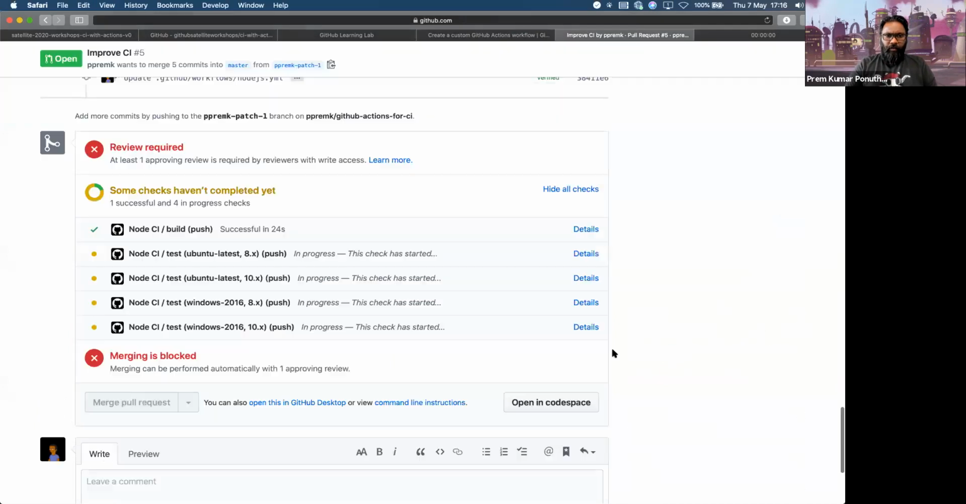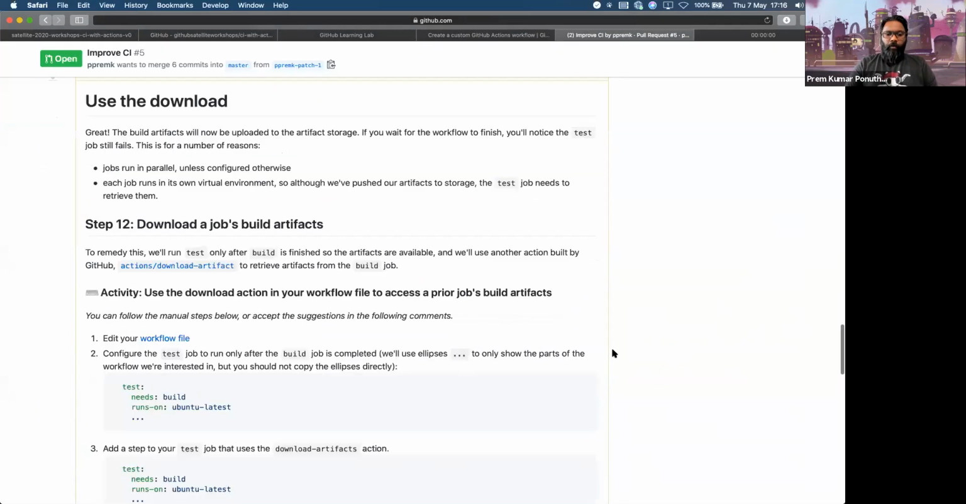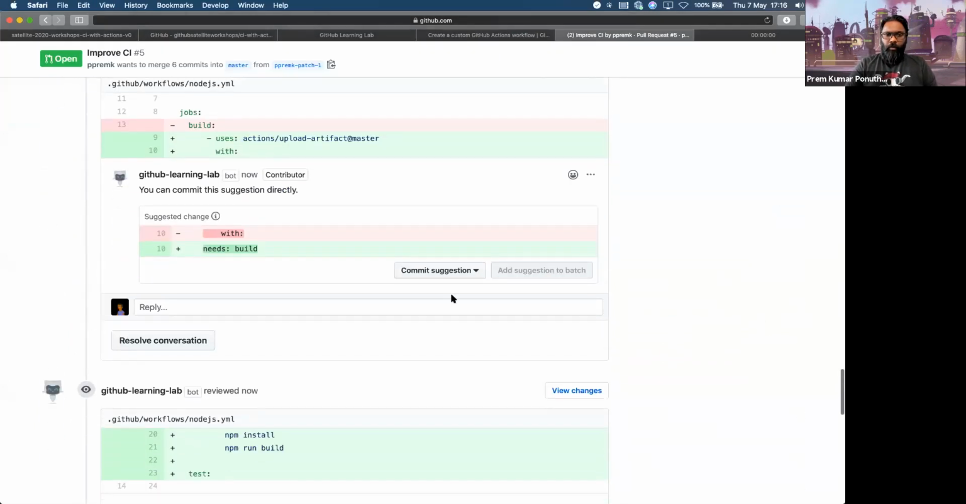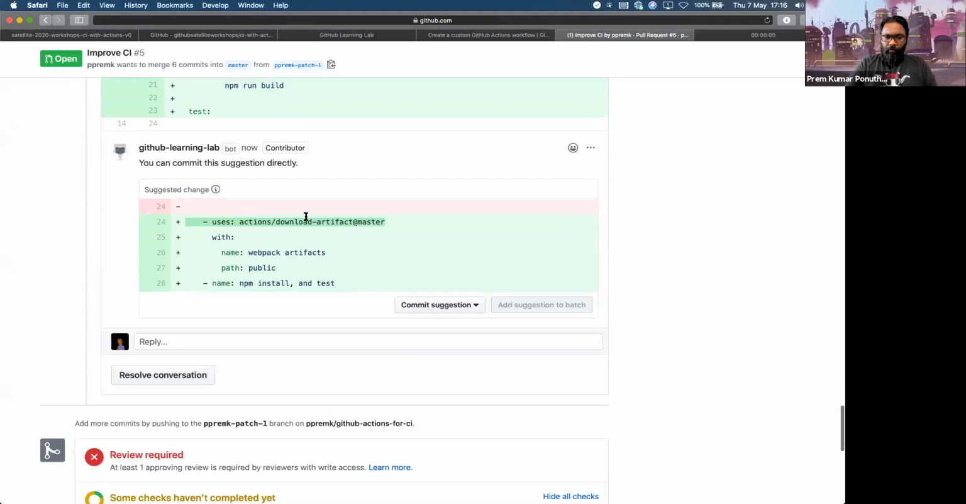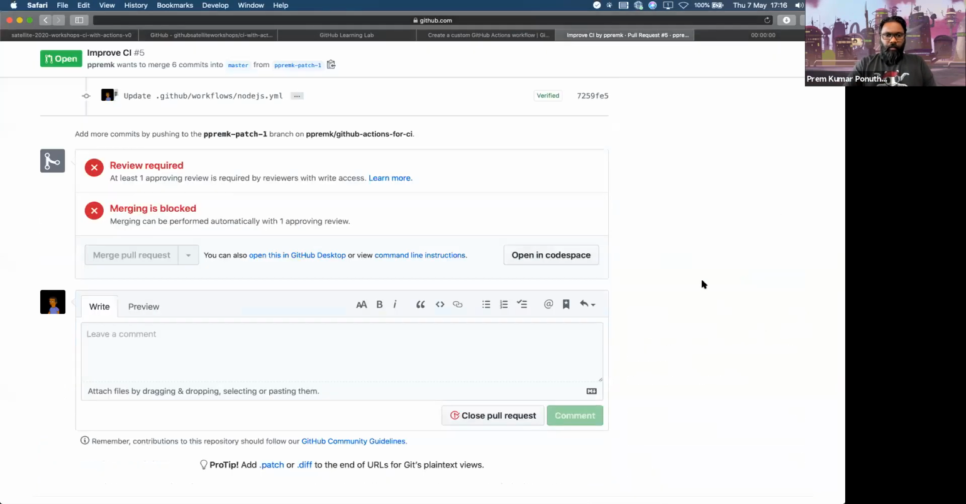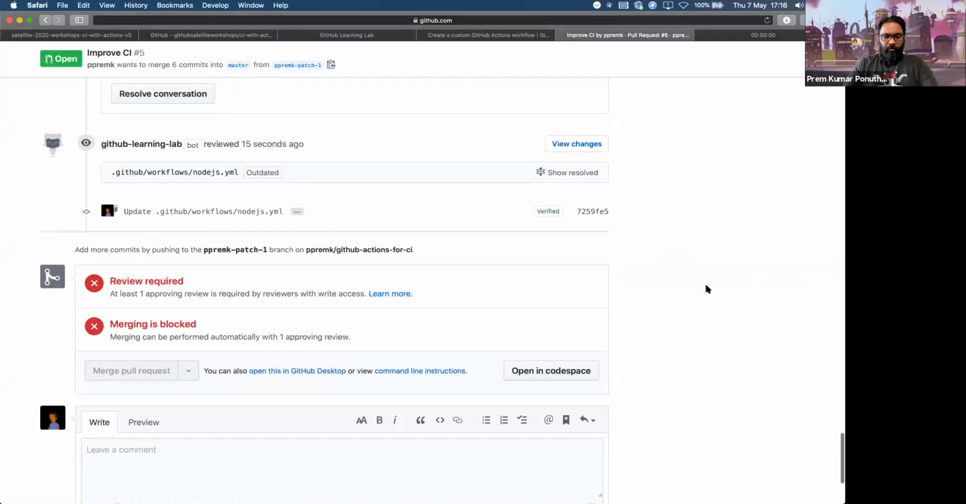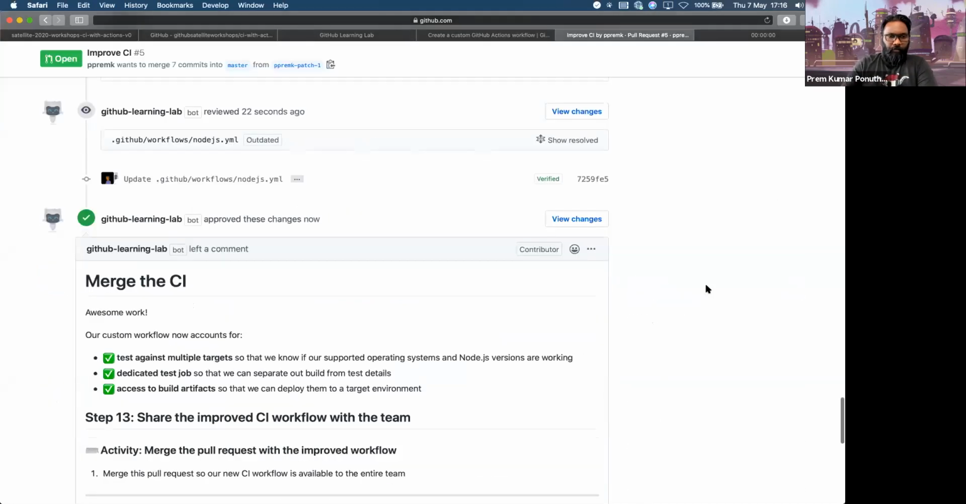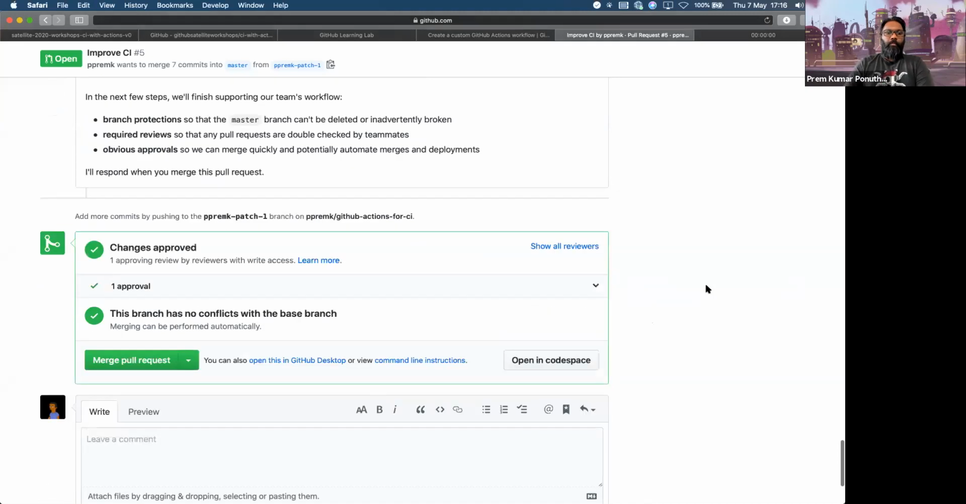And then you would see that the bot will again propose to use the download artifact right now because it's two separate jobs. So I'm going to say commit the suggestions. And it should be good. Right, so we've done all of that. And now I get to merge the CI.